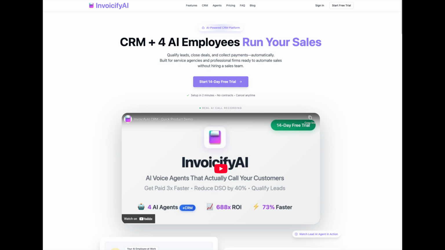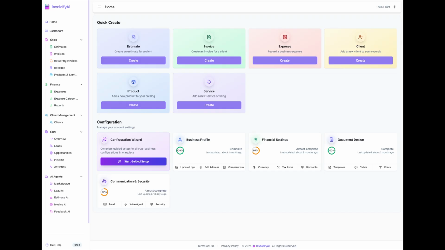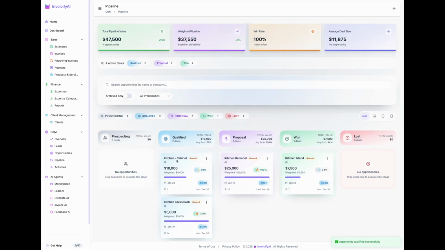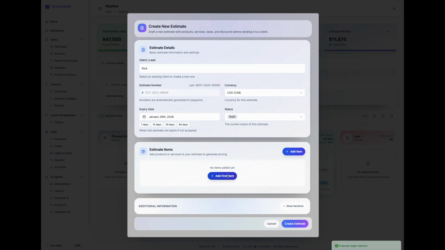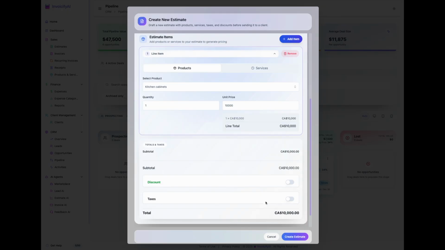Meet Invoicify AI: CRM, invoicing, and AI agents built to run your sales. Set up fast, then create estimates, invoices, clients, and products in seconds. Track every deal through a clean pipeline, from prospecting to qualified. Move a lead to proposal and generate an estimate instantly.